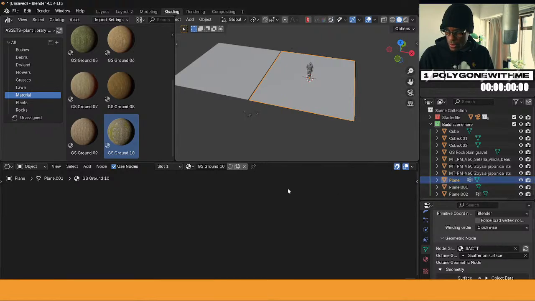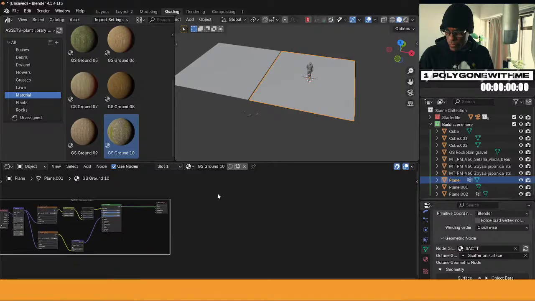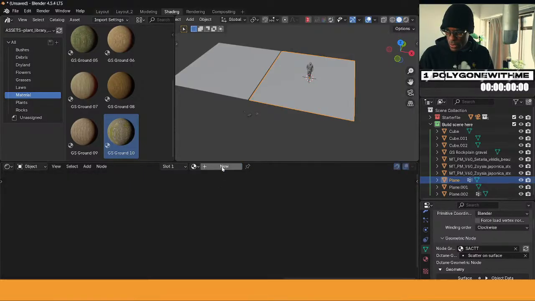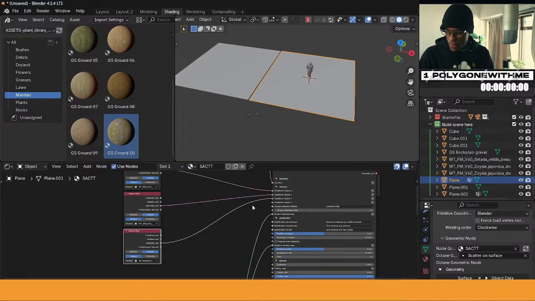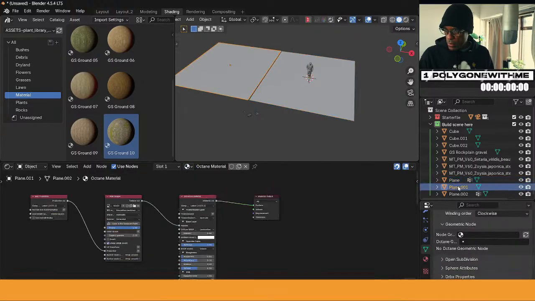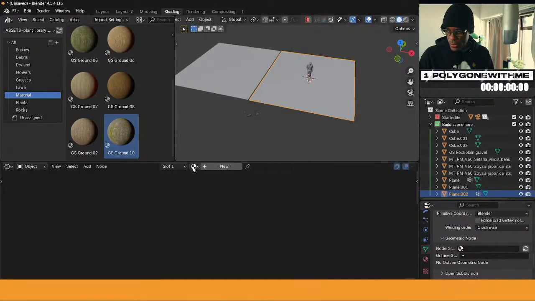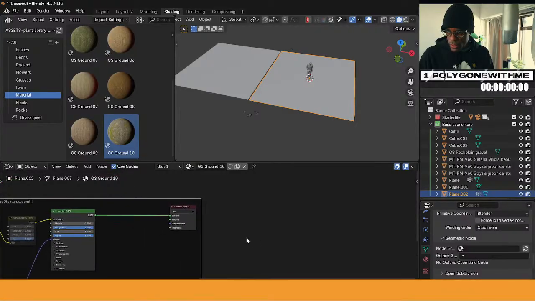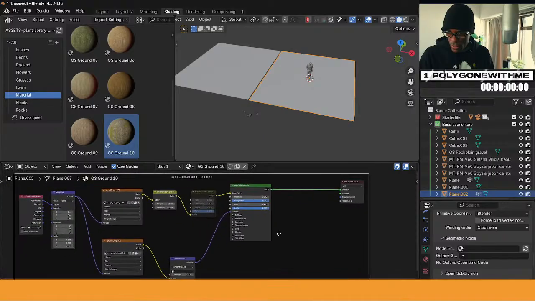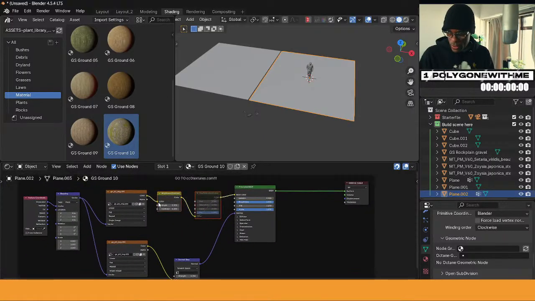This was scat. Yeah, that's a cycles material. No, I don't want that. Turn that off. No, I don't want that either. Come in here, go to scat. There's our scattering system. Come back to this plane here. And where's that ground material? Ground 10 material. Here it is. I'm just going to grab this, plug this into here.